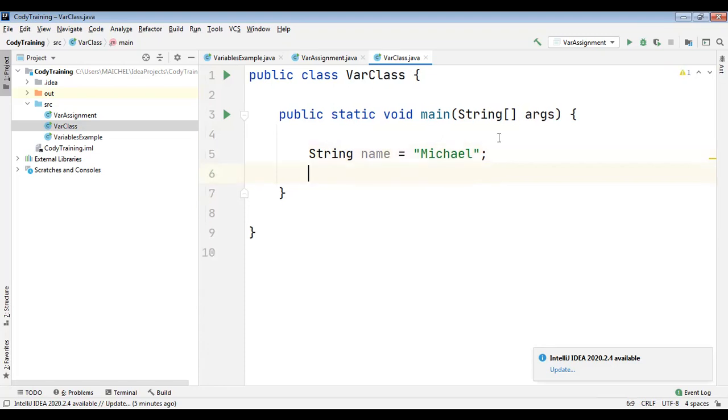Now I want to put age. Age is an integer number. So the data type which is used to store an integer number is int. So I will use int, sorry, int. And I will call my variable age. Okay. Equal, for example, 35. Okay.